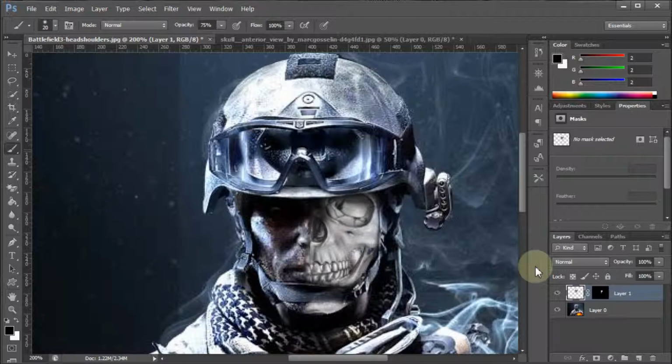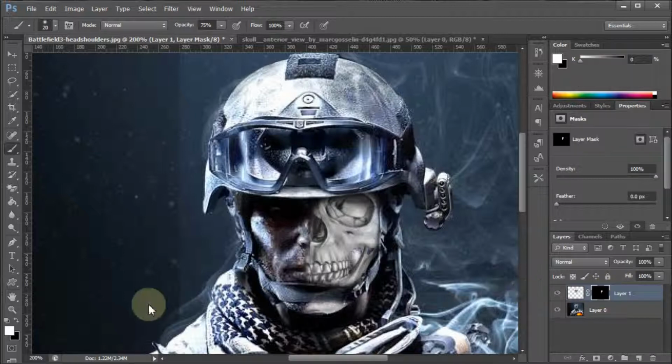And if you want to bring some more out, excuse me, take some of this away. Make sure you're on the layer mask. Bring the background color in, and you can bring some more in if you'd like by just painting over it. Or we could take some more out, which I'm going to do right now. Take some right there. A little bit more here.